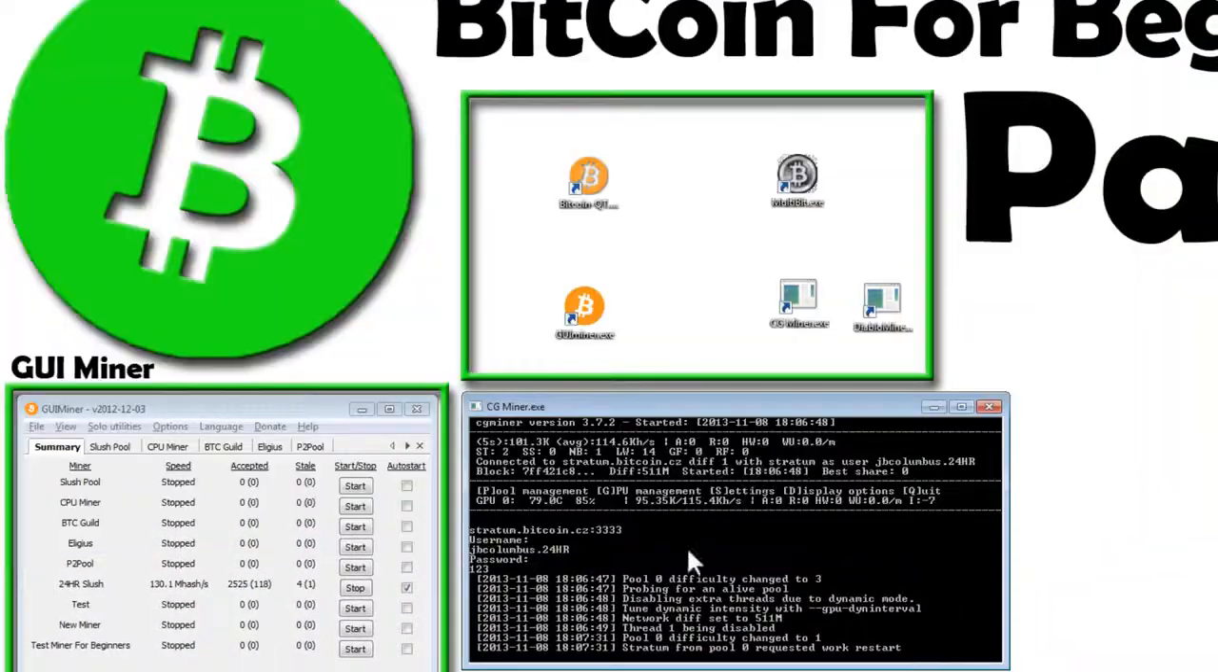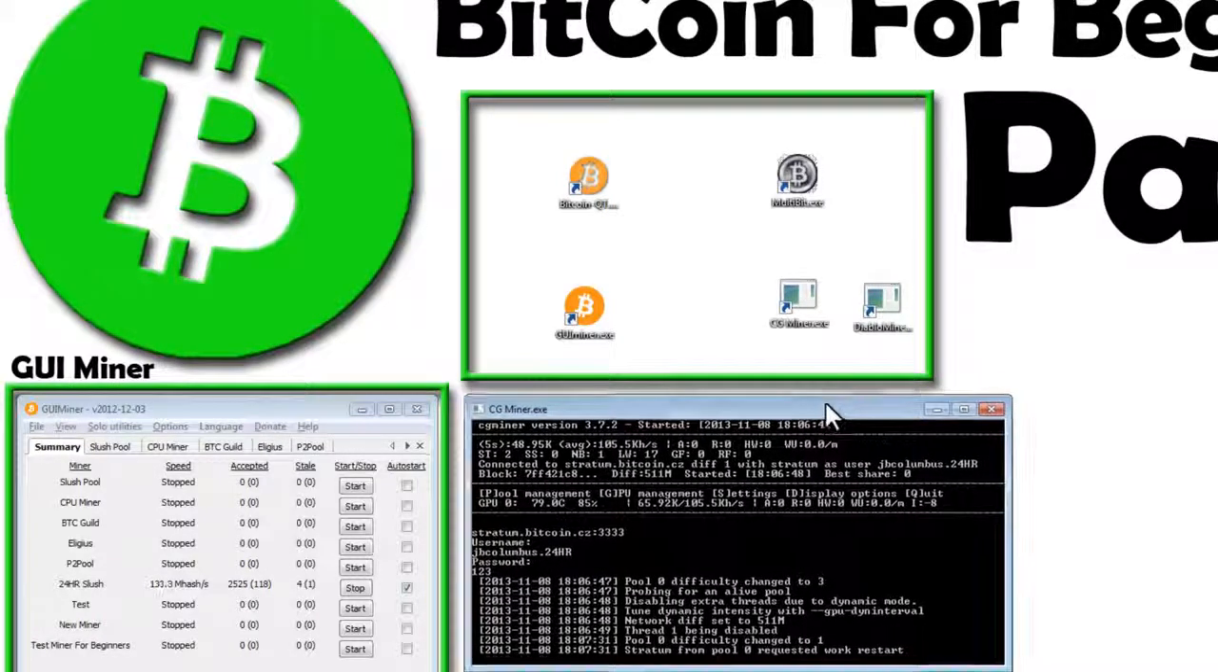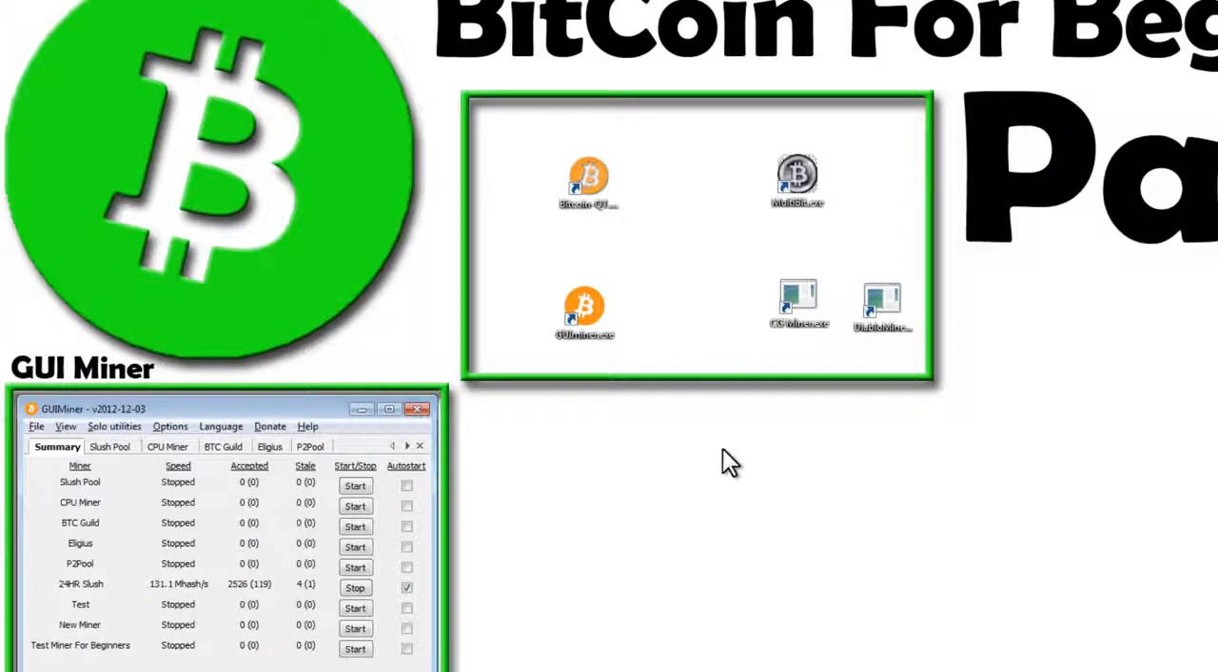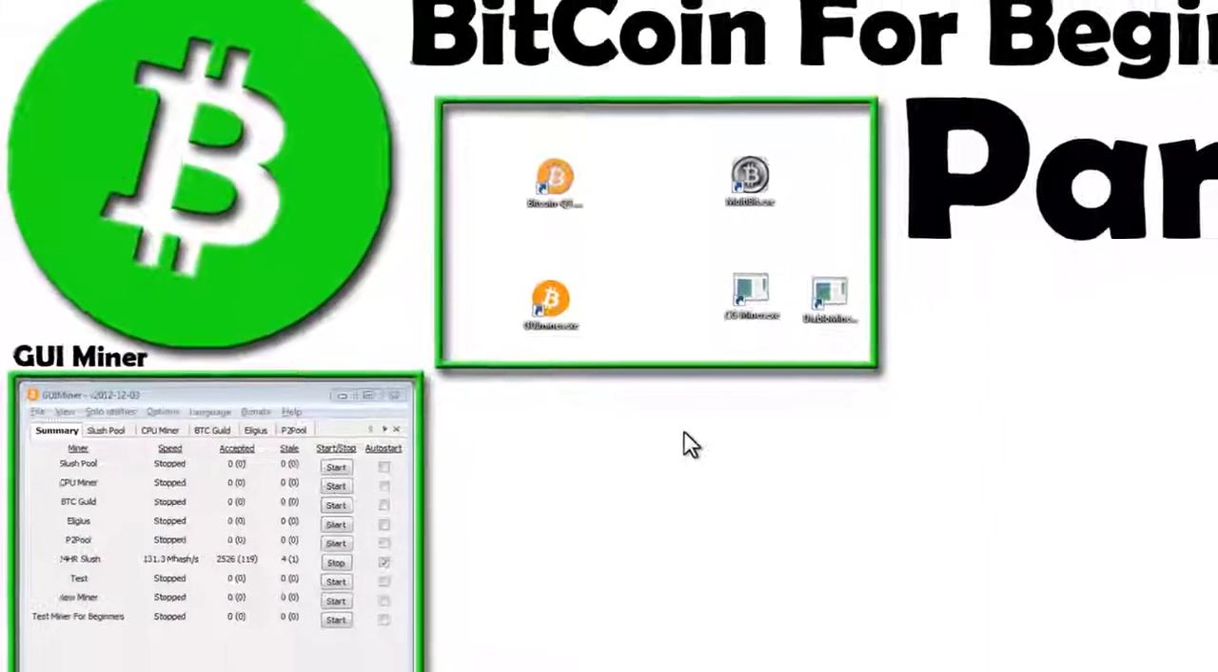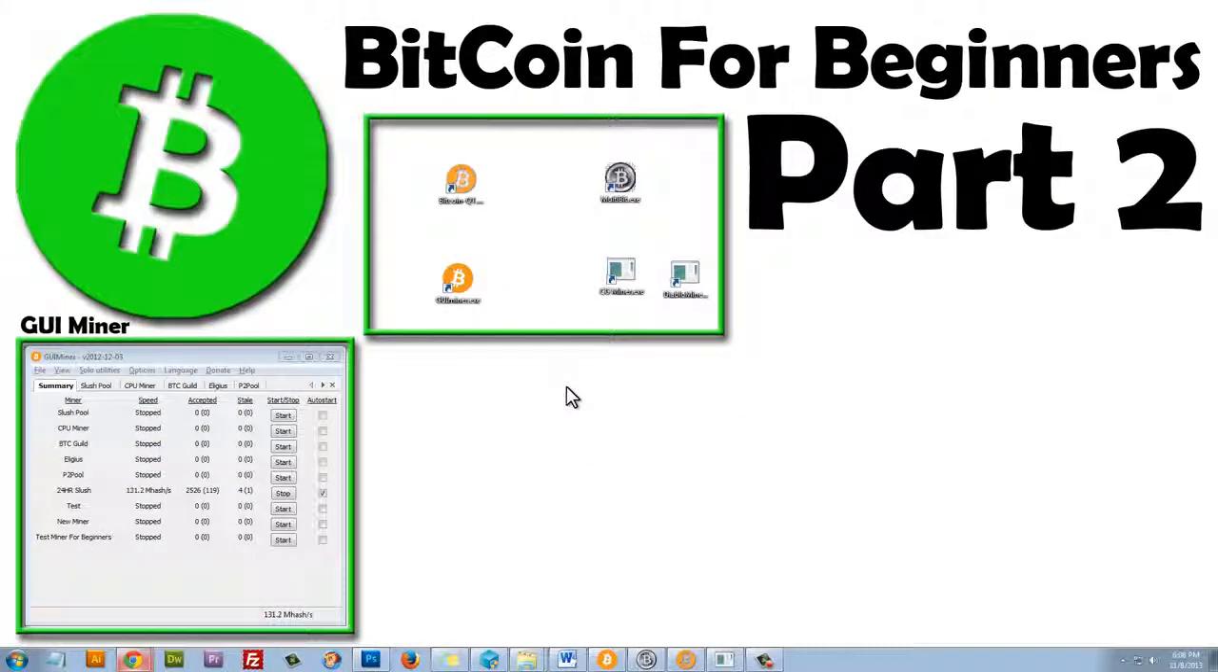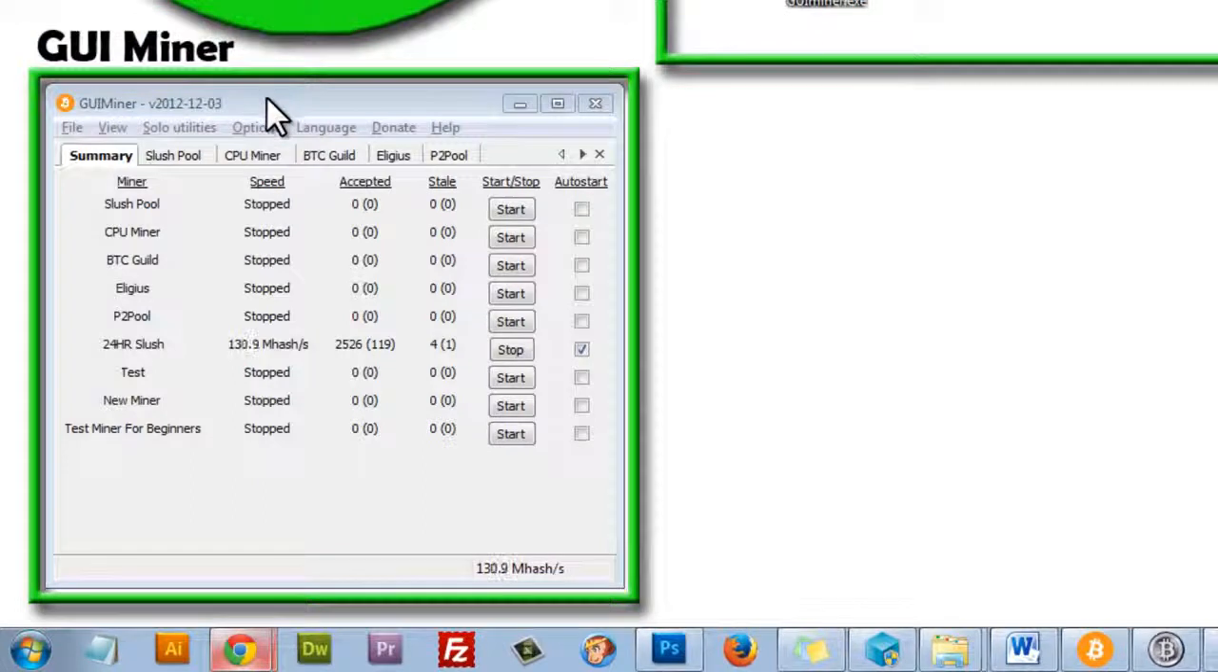So this little program right here, CG Miner, that's how you get it going on Slush's pool. And this can now just be running in the background of your computer, and you can just forget about it. So that's how you set up CG Miner, and like I said, it works for Mac and PC. Now, of course, I highly recommend GUI Miner. I think this program is awesome. It works great. It's so easy to set up, and I showed you how to set it up in part 1. So if you can use this, definitely use GUI Miner.